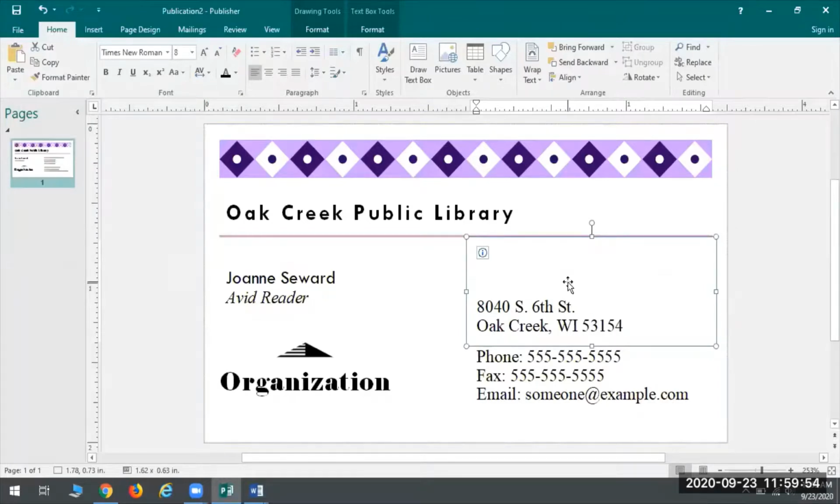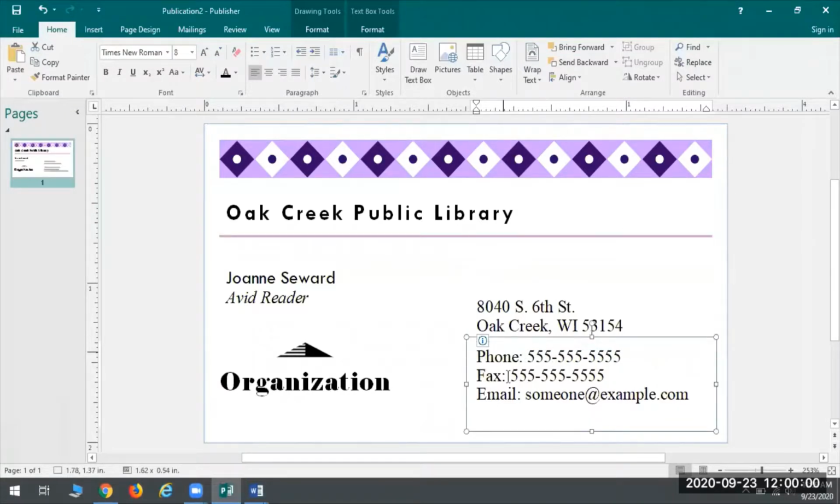There we go. All right, so now with this phone, fax, and email, in this case, I want the word phone, and I want the word email in here, but I don't want any of this other text. So in this case, I have to do click, hold, and drag in order to select the pieces that I don't want. So I'm going to start with the phone number, this 555-5555, and I'm going to type in the number for the library.